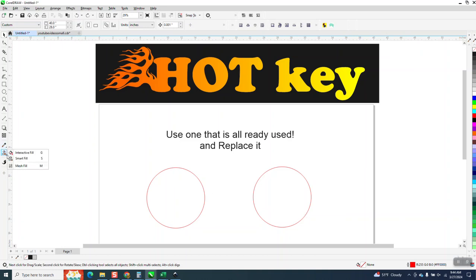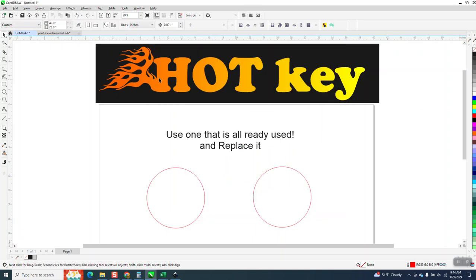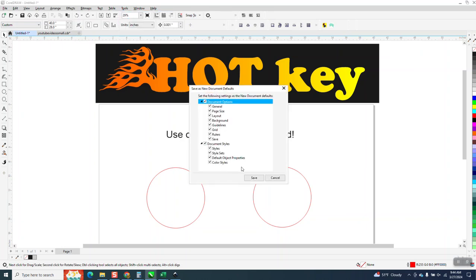Now mine is G, but I'm going to change that. So what we want to do, and I could leave it G. So I think you could actually have two, or we could do it at the same time. So I'm going to go to Tools, Options, Customization, and this is the easiest way for me to find it. And you can see that it's there. I'm going to delete that, but then I'm going to add a new one for I. It's not assigned to anything, and put OK. Now, before you do anything else, go to Tools and Save as Default and have all these checked.